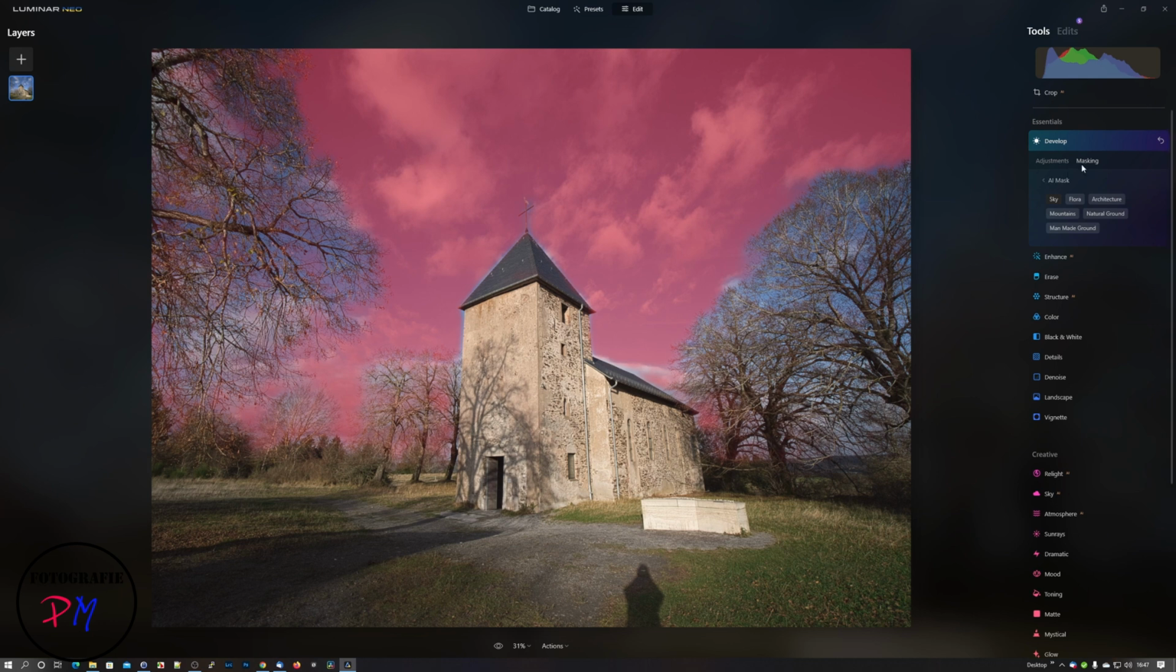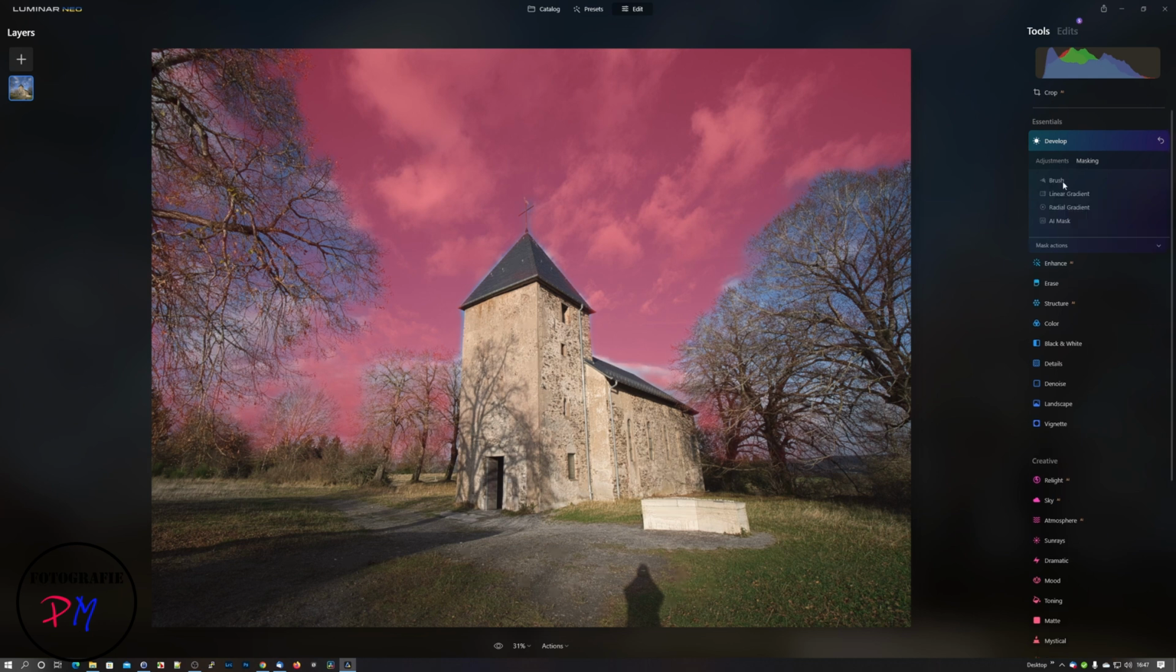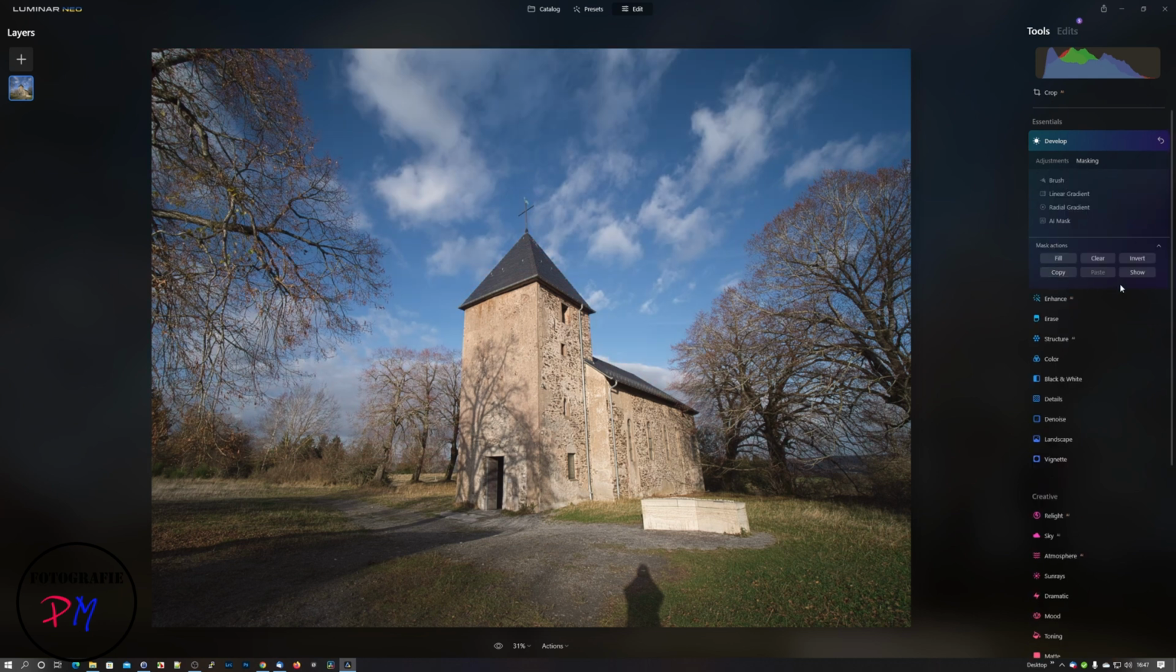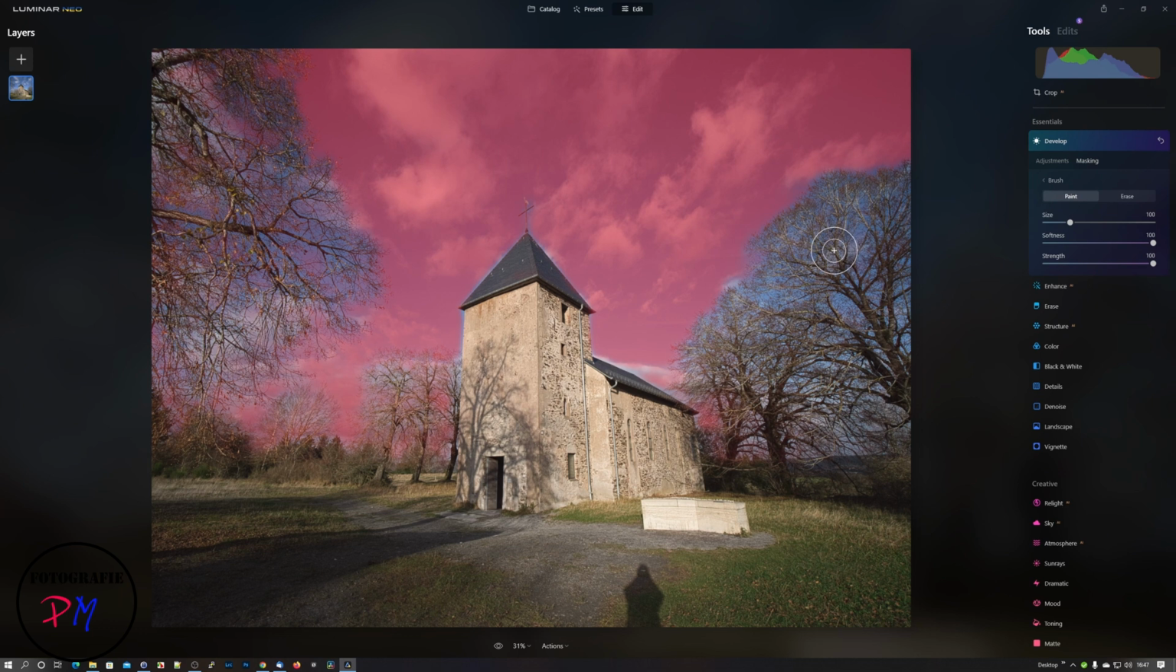But of course you can go back to masking, go to the options, say show, so you see the mask which is found by the AI tool, and then you can, of course, with the brush tool, add to the mask for further refinement.